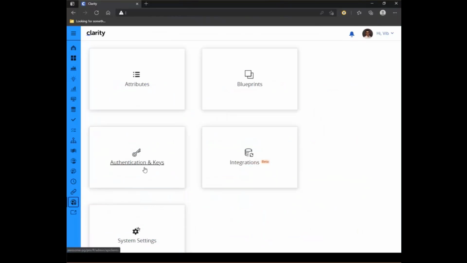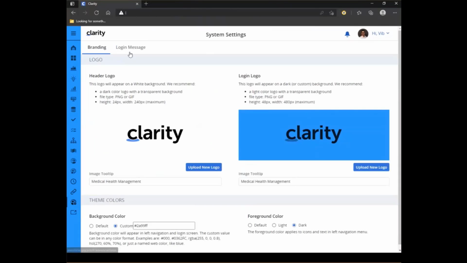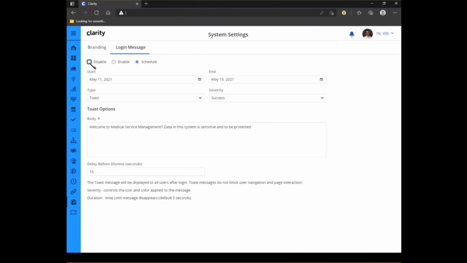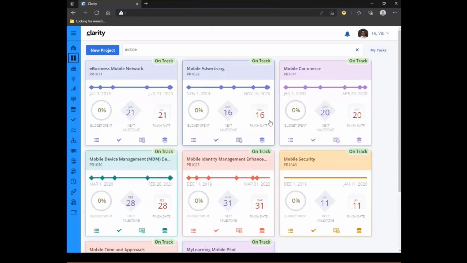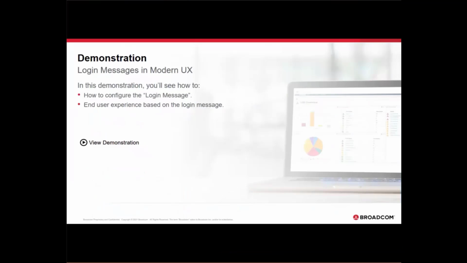And once I'm done, I can always go back and disable this so that it will no longer appear. So I can go ahead and log out, and log back in. Notice the message did not appear because it is disabled. That concludes my demo for the login messages.